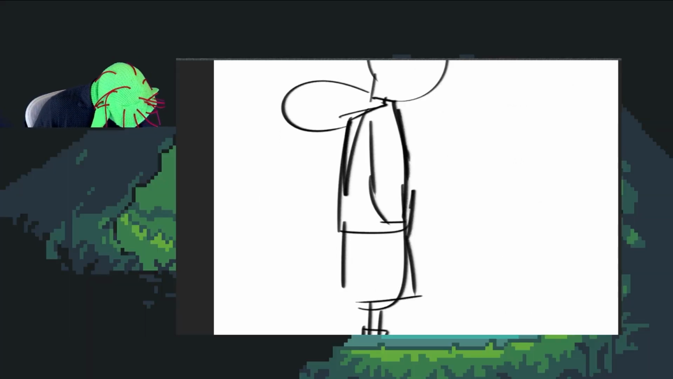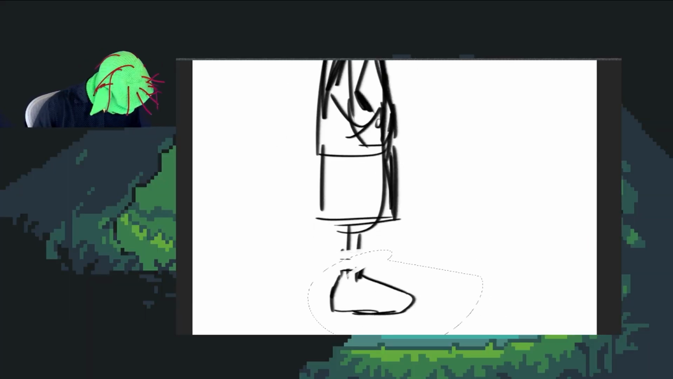Let's try another character. An anxious girl who is about to go on her skateboard.